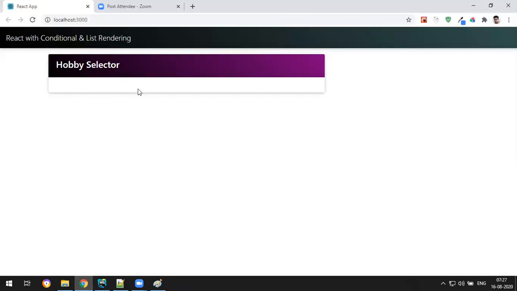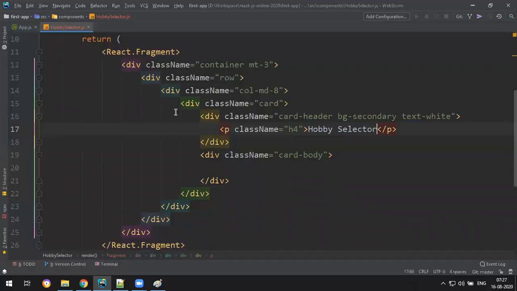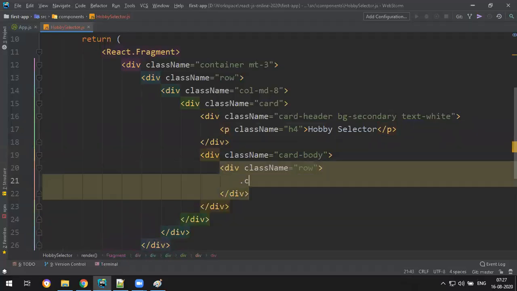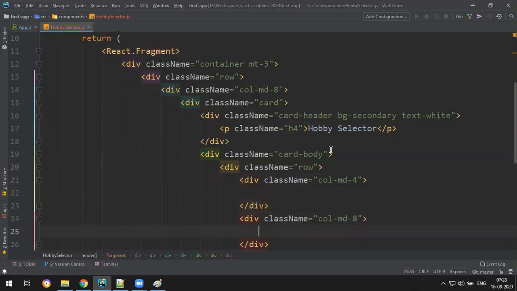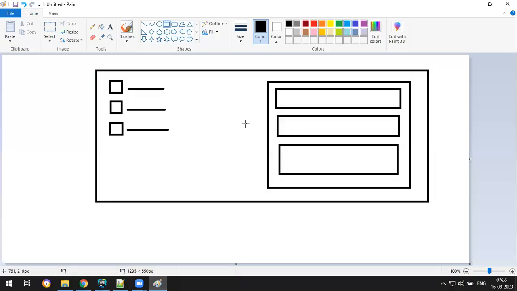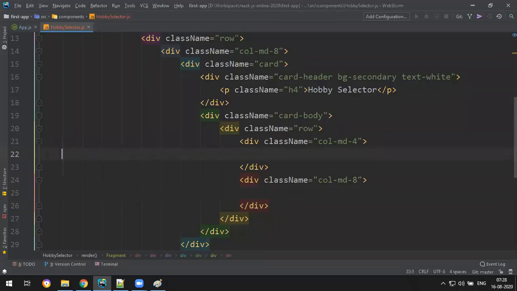Inside I want three checkboxes and three cards. So let me make this as two columns, one row, a col-md-4 column and another col-md-8 column. Because I want two columns here, first column, second column. In the first column I want all the checkboxes. Can we get the checkboxes from Bootstrap?